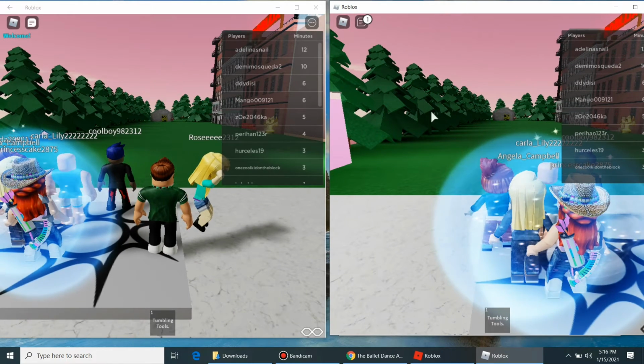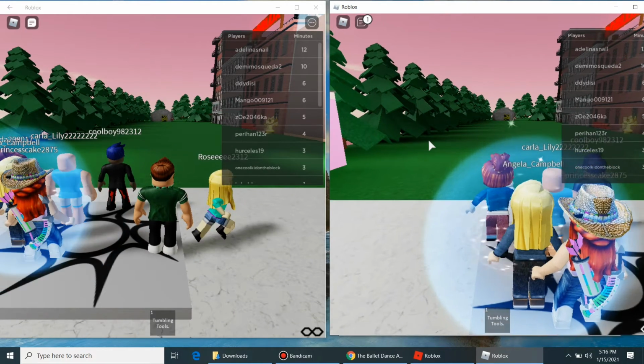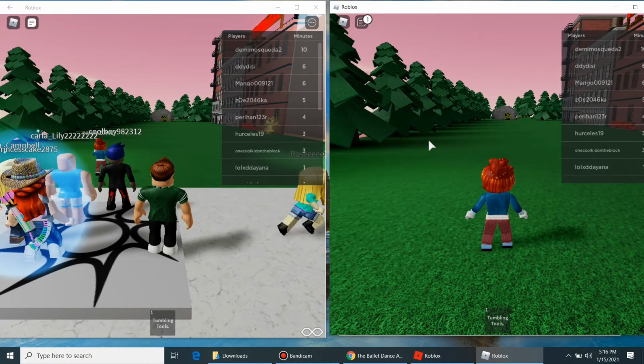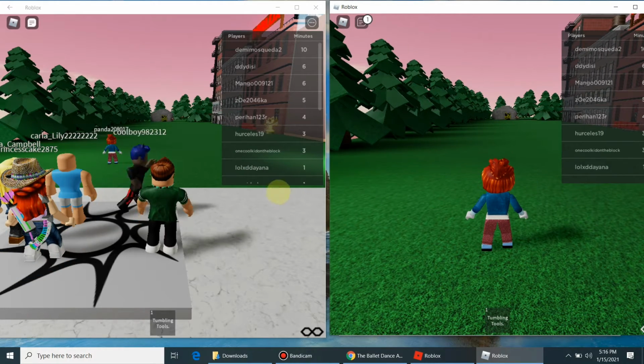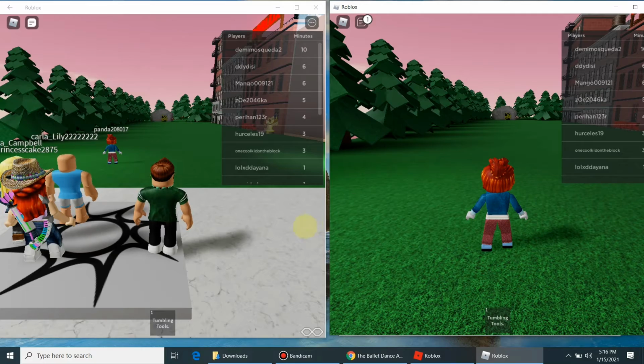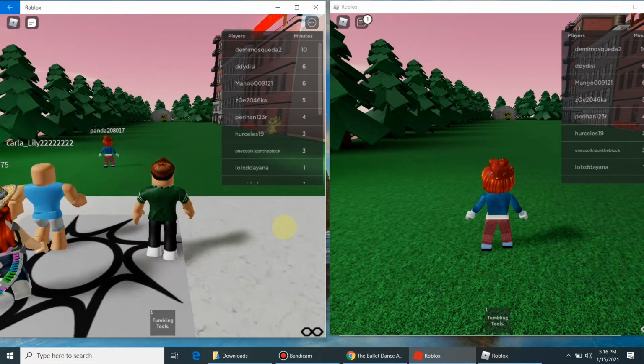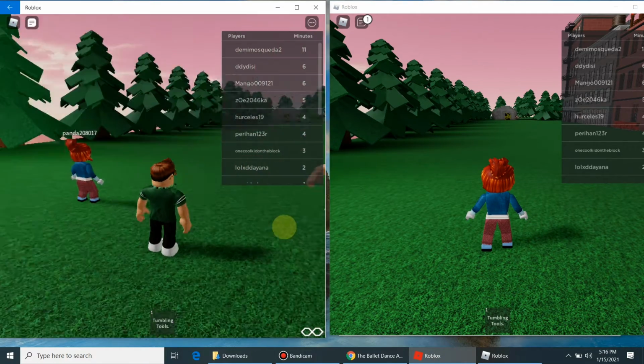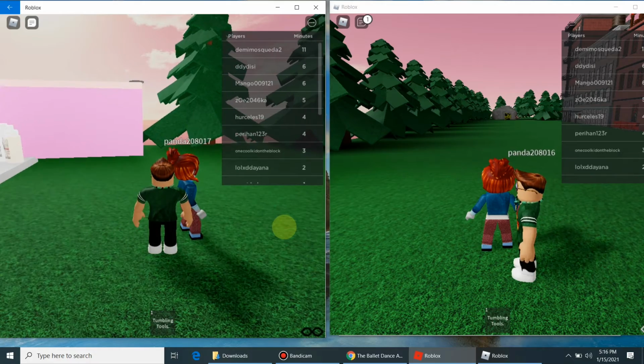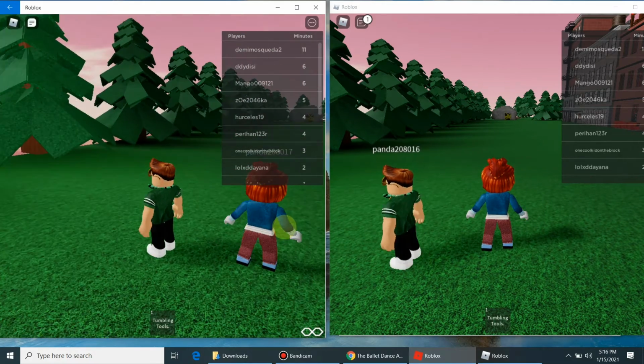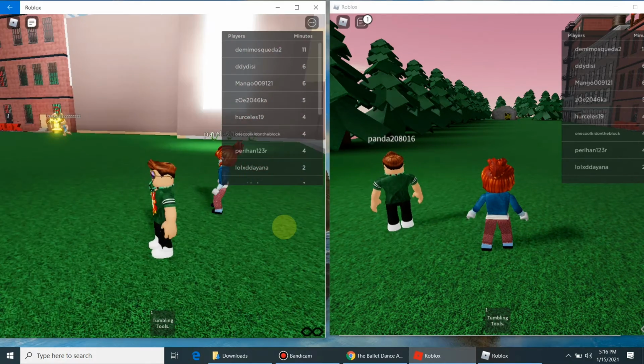Let's play the game in the second window using the arrow keys. Now let's try to play the game in the first window using the arrow keys. Here we can see two players playing the same game on the same machine.